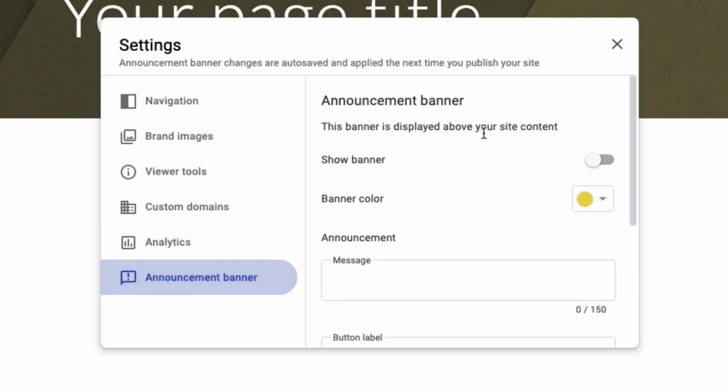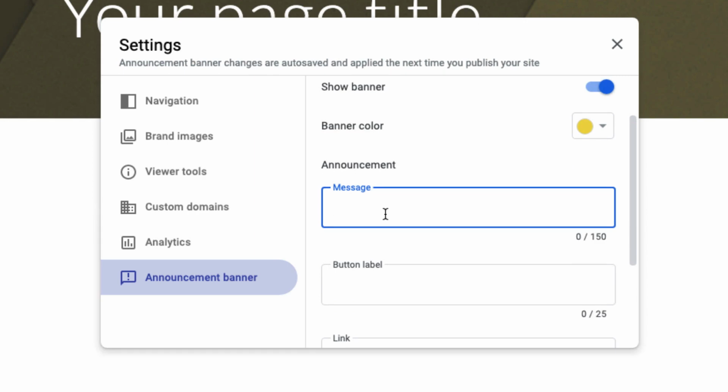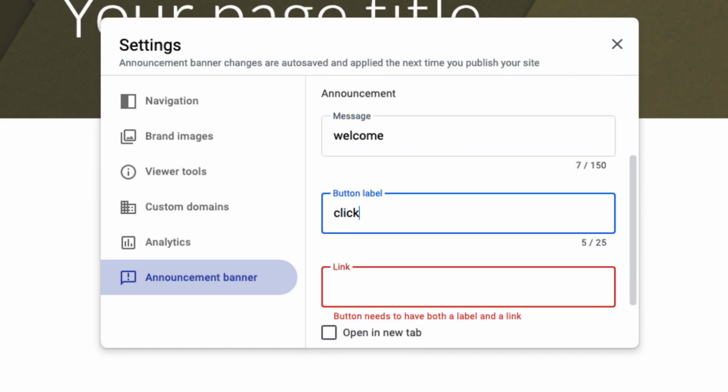There's also an announcement banner. So this is a banner that's going to get displayed above your content. By default, it's not enabled. So this is if you have special announcements or some type of special offer that you want your site viewers to be able to see. For that, you can show the banner, and then you can have the message. So for now, I'll just have it showing the banner. It'll be a welcome message.